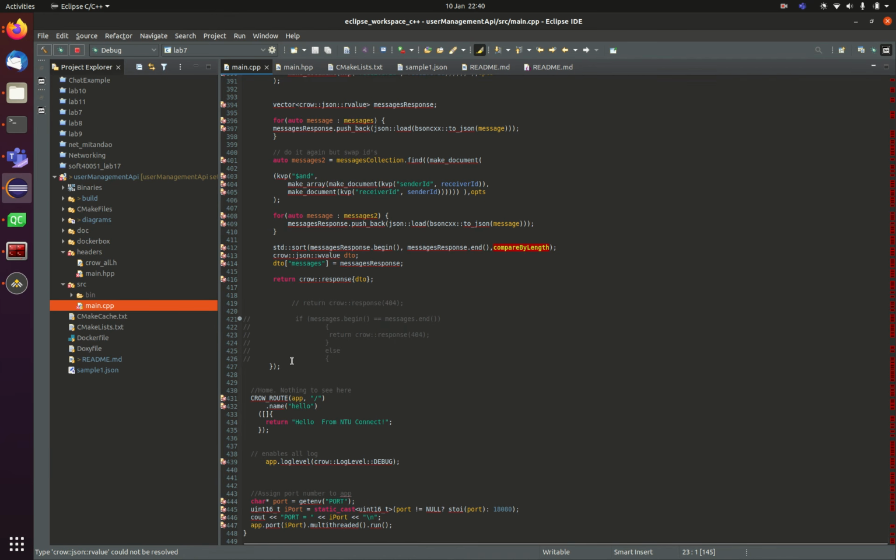This is a fully built image of this API, and it's currently hosted on Heroku, and this is on the free tier as well.